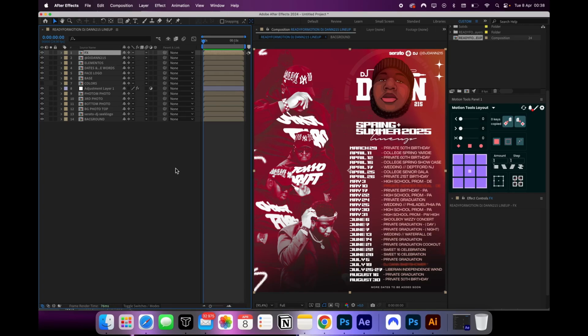So when we are using a gradient map in a design, we need to manually add the gradient map into After Effects. So this is the method of using gradient map in After Effects.